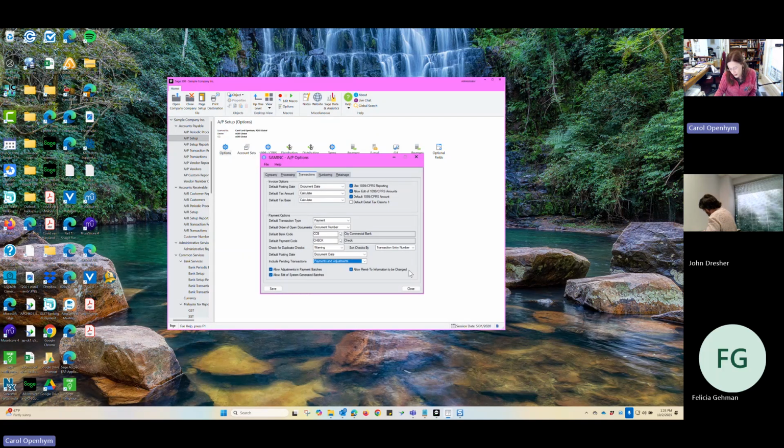Allow remit to information to be changed. So your remit to information is usually going to be your vendor name. But if you've got a situation where the remit to is not the vendor name, maybe you're sending it to a lockbox or something like that, you can actually set up and have a remit to, which is separate from the vendor name.